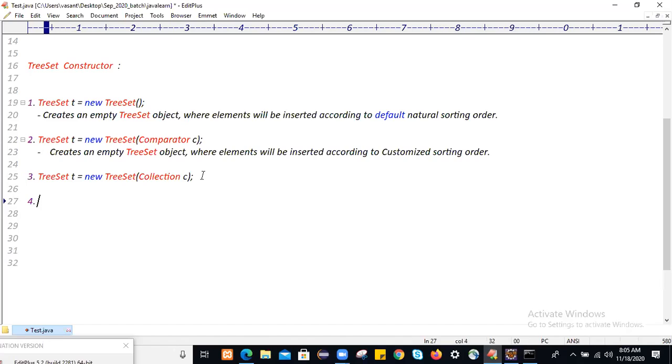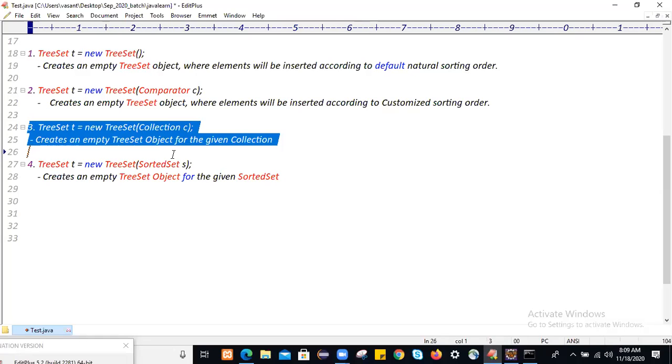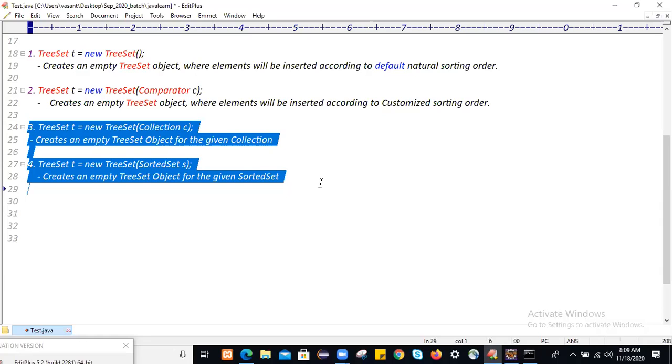And if you want interconversion of any sorted set object, then we go for TreeSet t = new TreeSet(SortedSet s). For the given sorted set, if you want an equivalent object, then we go for the fourth constructor of the TreeSet. So the TreeSet class defines the following 4 constructors. Please write down all these constructors. These are interconversion between a collection and a TreeSet object, and interconversion between a sorted set object, the 3rd and 4th constructors.